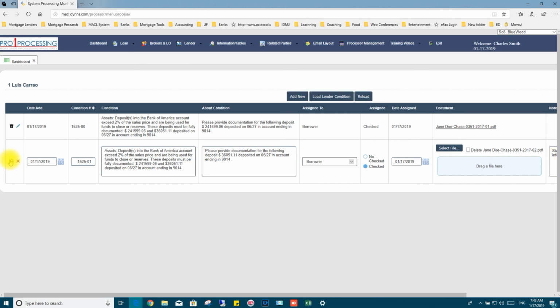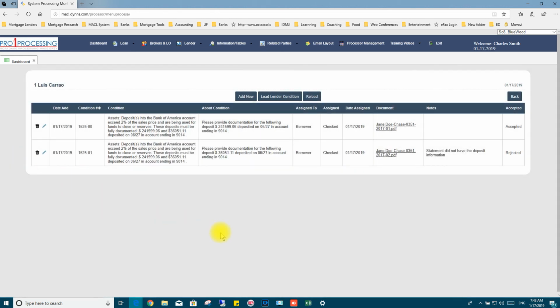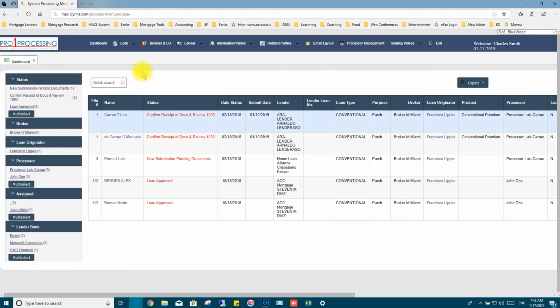So we save this, and that's the way we work with and follow up on lender's conditions. We click back and go back to the dashboard.